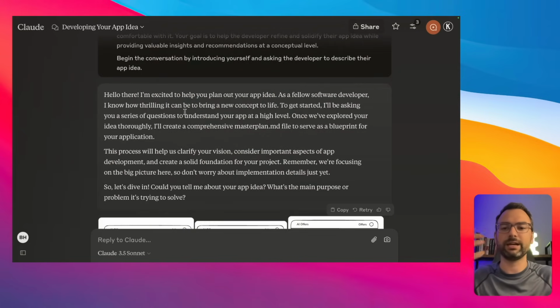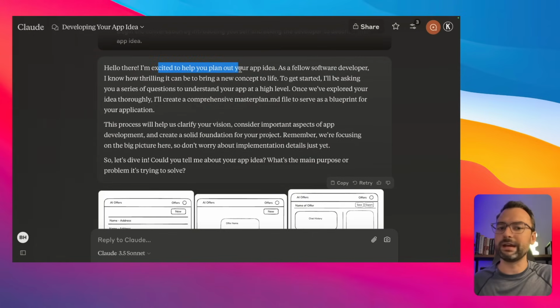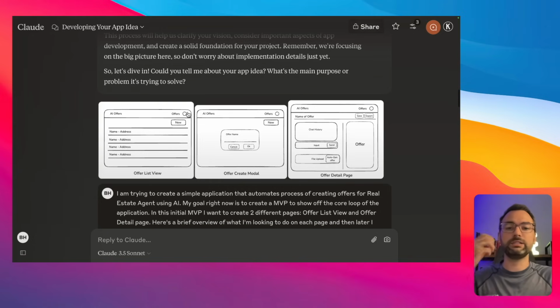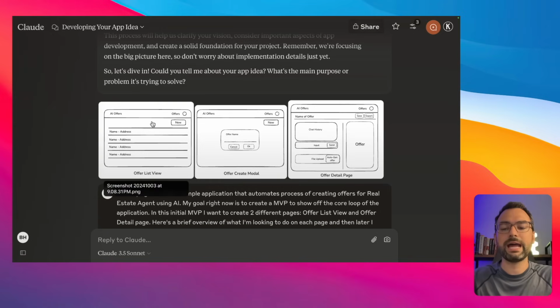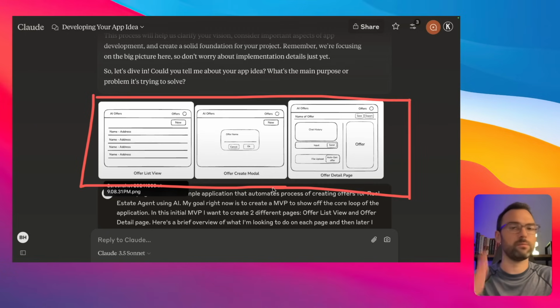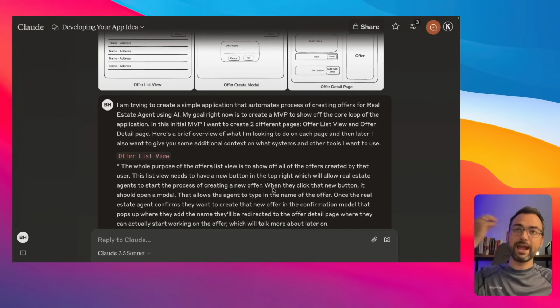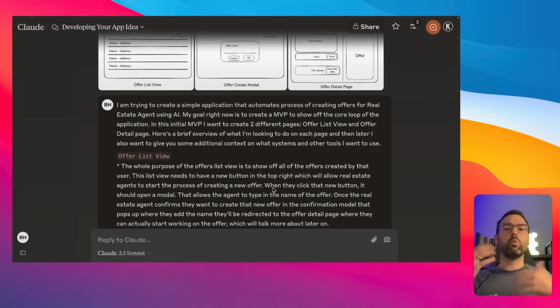So you can see it goes, hello, super excited to help you plan out your app. What would you basically like to build? And this is the perfect opportunity to once again pass in those high level images of what we just created over inside the last section inside of Excalidraw. We can pass those in here as well to help Claude understand what we're trying to build. And then outside of that, we can just do an actual brain dump as if you were trying to tell a fellow co-founder what you're trying to build.